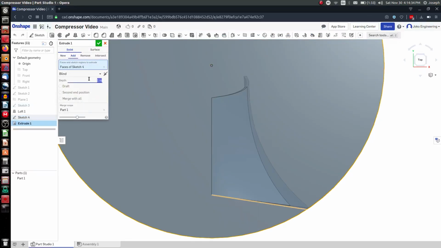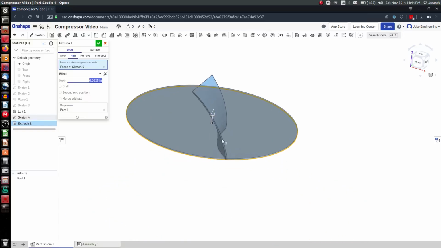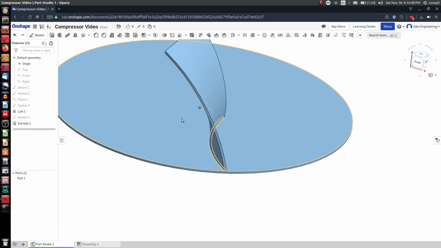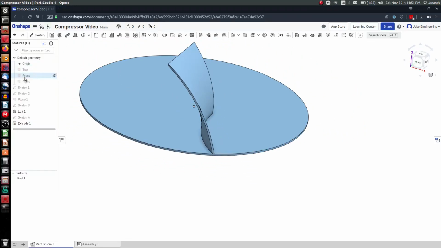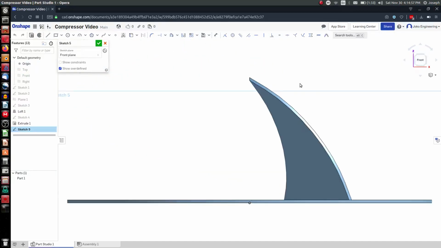and instead of a depth of 1, we're going to go 0.0625. And if you can see, we're going up into the blade as we did in FreeCAD. So these went the same way. We'll accept that. And now I can go on to my front plane and create the same sketch that I had before, viewing from the front.